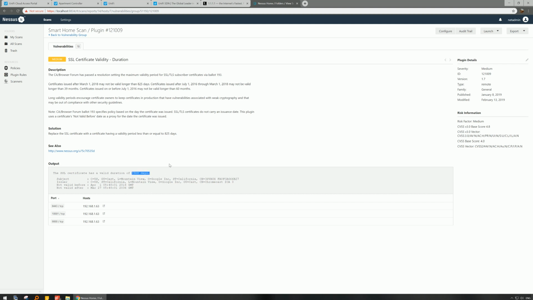7,300 days is how long the SSL certificate is valid. That seems like a really long time considering that they recommend 825 days as a maximum, and certificates issued on or before July 2016 may not be valid longer than 60 months.